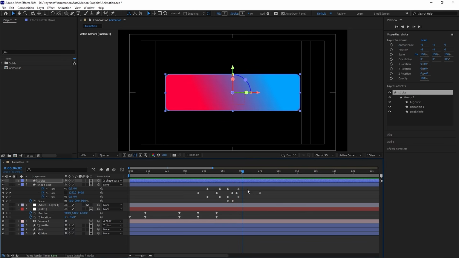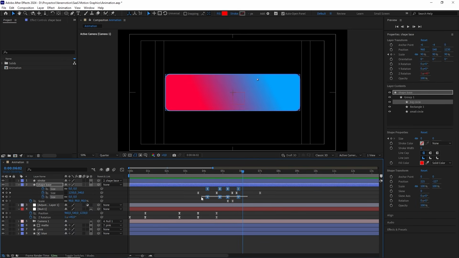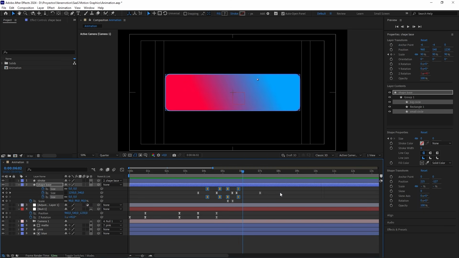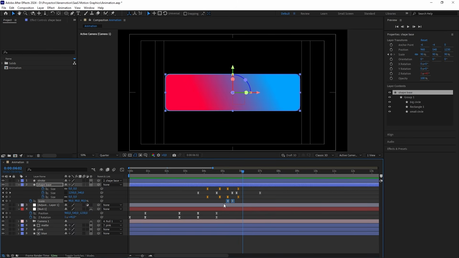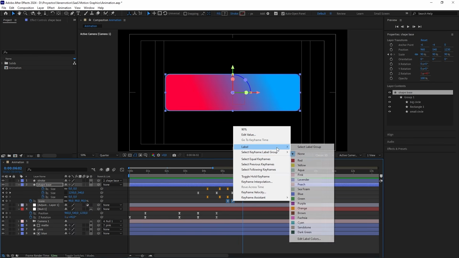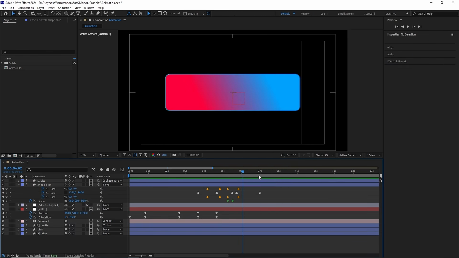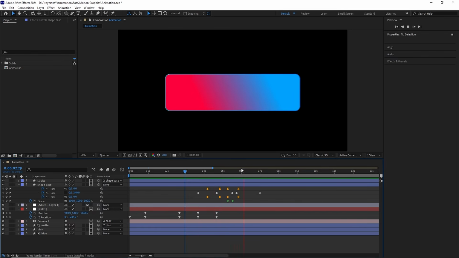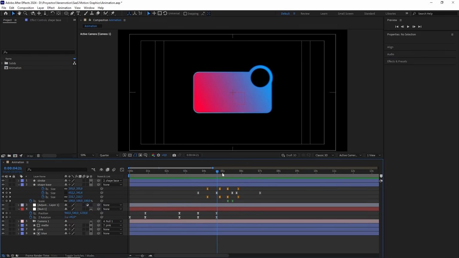If you want to differentiate all these keyframes a little better, let's select, for example, the circle ones, and with a right click, we'll change their color. And the scale ones too. Okay, let's continue. Now let's do another camera movement.